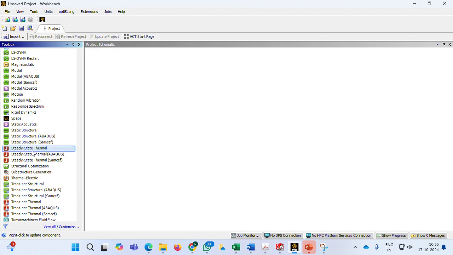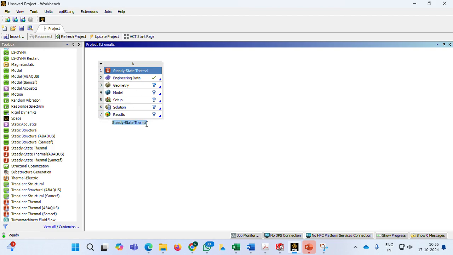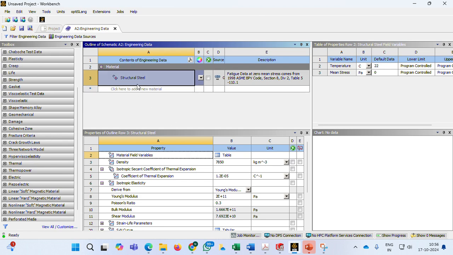In this case it is a steady state thermal loading problem. So select this and drag it onto the screen. If you want you can rename this as stepped bar. Double click on this stepped bar, thermal loading. Next, edit engineering data. Here by default you can see the properties of structural steel. These properties are the defaults submitted by Ansys.